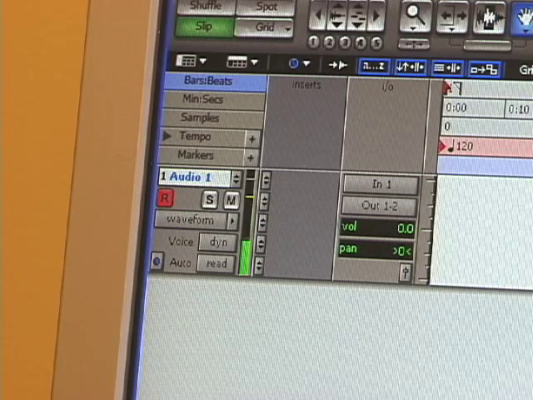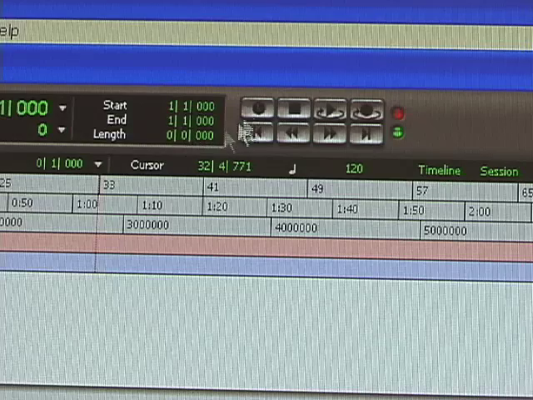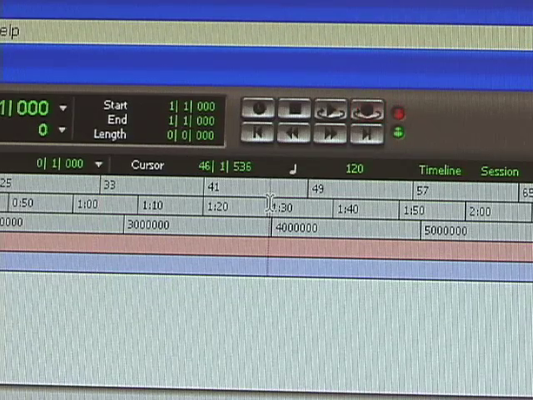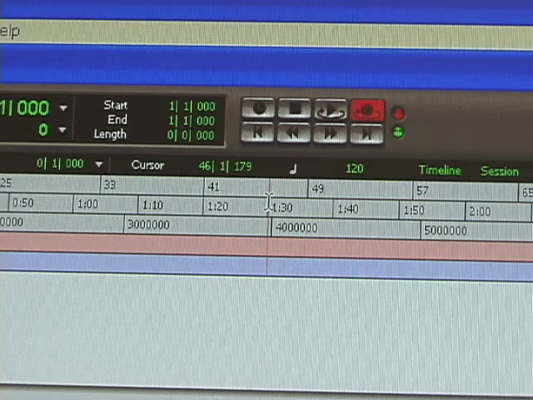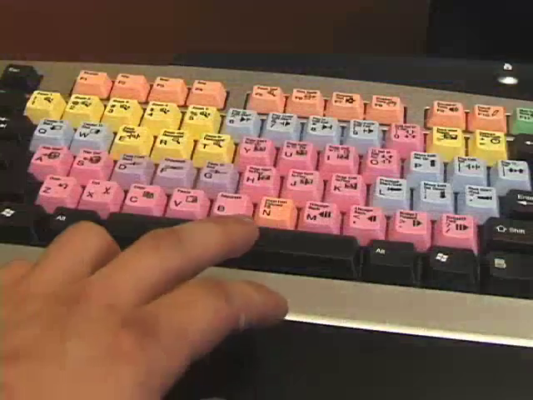Mic check 1 2, mic check 1 2. Now go to the top of the menu and click the red circle. Now you're going to need to press the space bar to start recording.